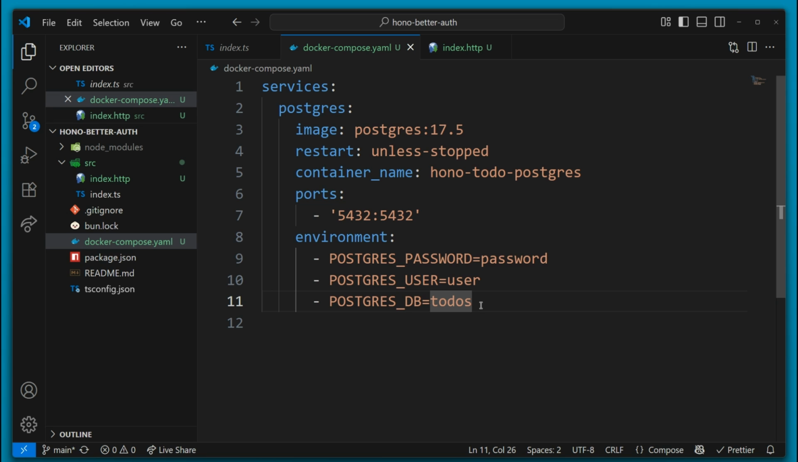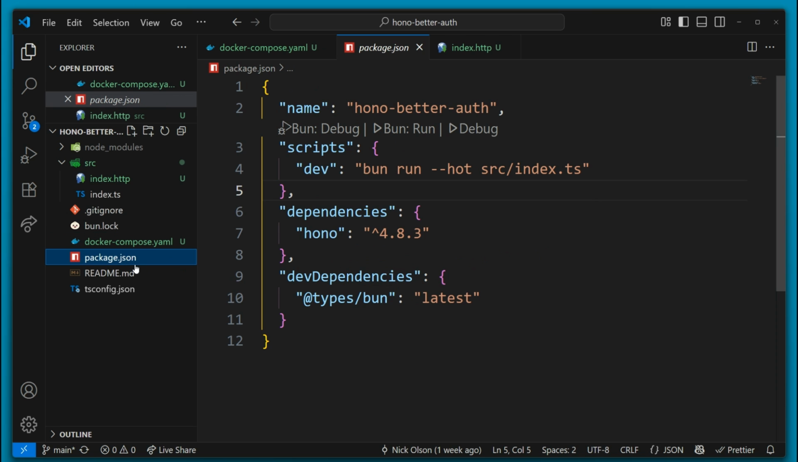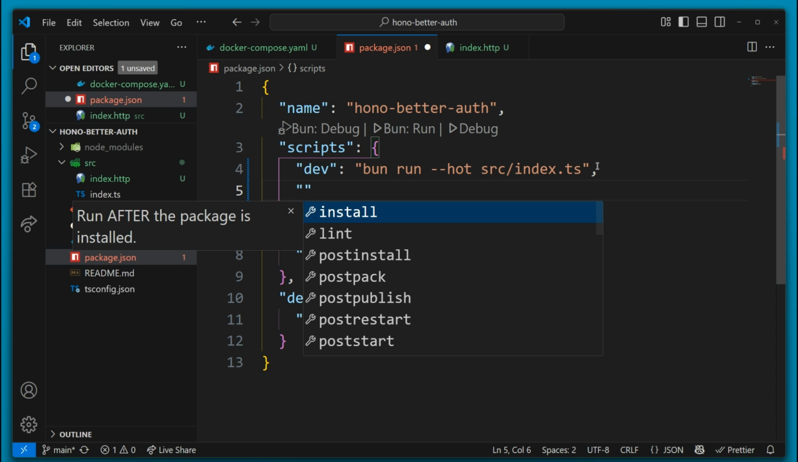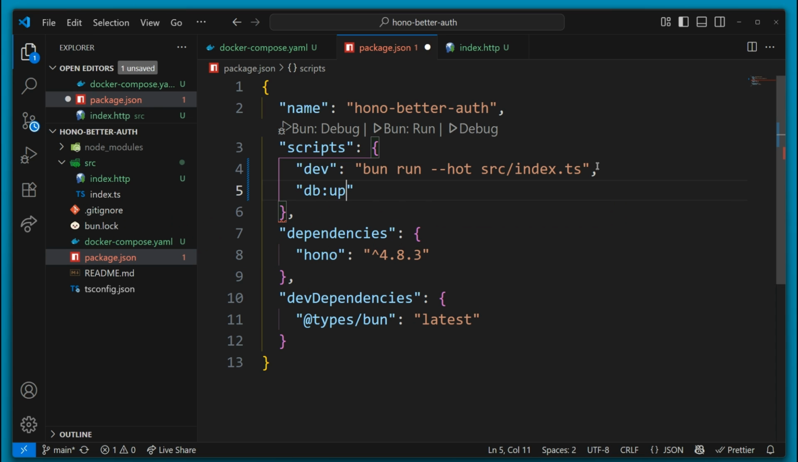So now we've got this Docker Compose file. We want to actually run it and get our database up and running. So we can do that with a script, and we can add it in here so we don't forget it. And we can call it database up and say docker compose up -d.